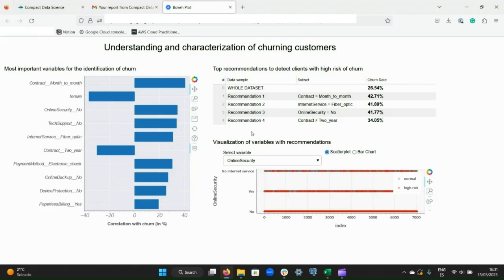The next thing that we can do is visualize the variables from the recommendations. So let's start with the variable from the recommendation number 1, which is contract. The red dots represent customers who canceled their subscription. The gray dots instead represent customers who are still customers. We can clearly see that for the month-to-month type of contract, there is a lot of red. Instead, for the 2-year contract type, there are very few red dots, so way less churn for this type of contract.